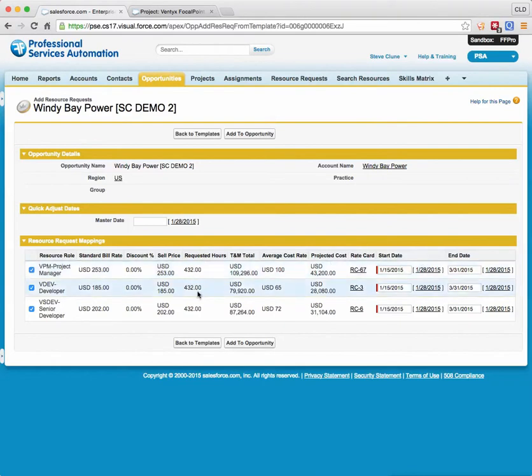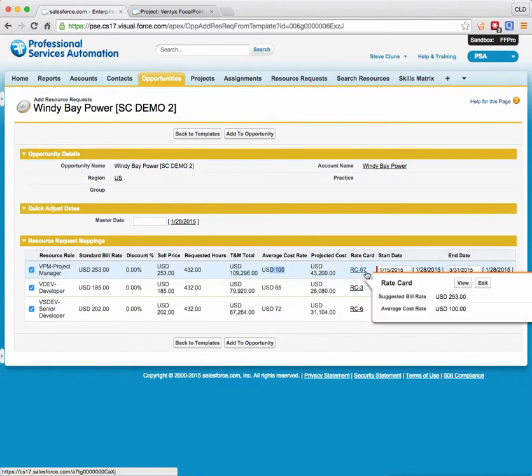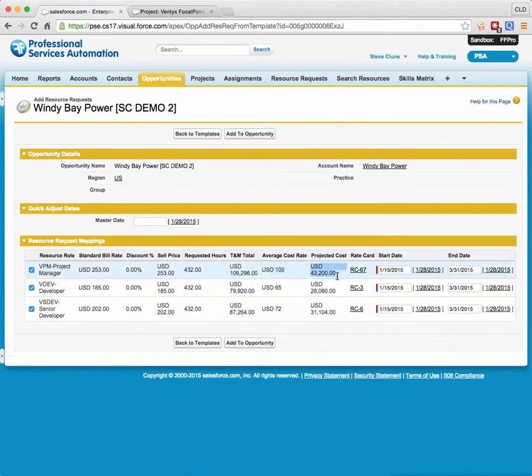These will change when I add these to the opportunity. I can go in and now adjust my discount, my requested hours, my start date, and my end date. But the T&M total is a function of the sell price times the hours. The cost rate comes over again from the rate card. So my projected cost just simply takes the requested hours times the cost rate. And it gives me the start date and end date.